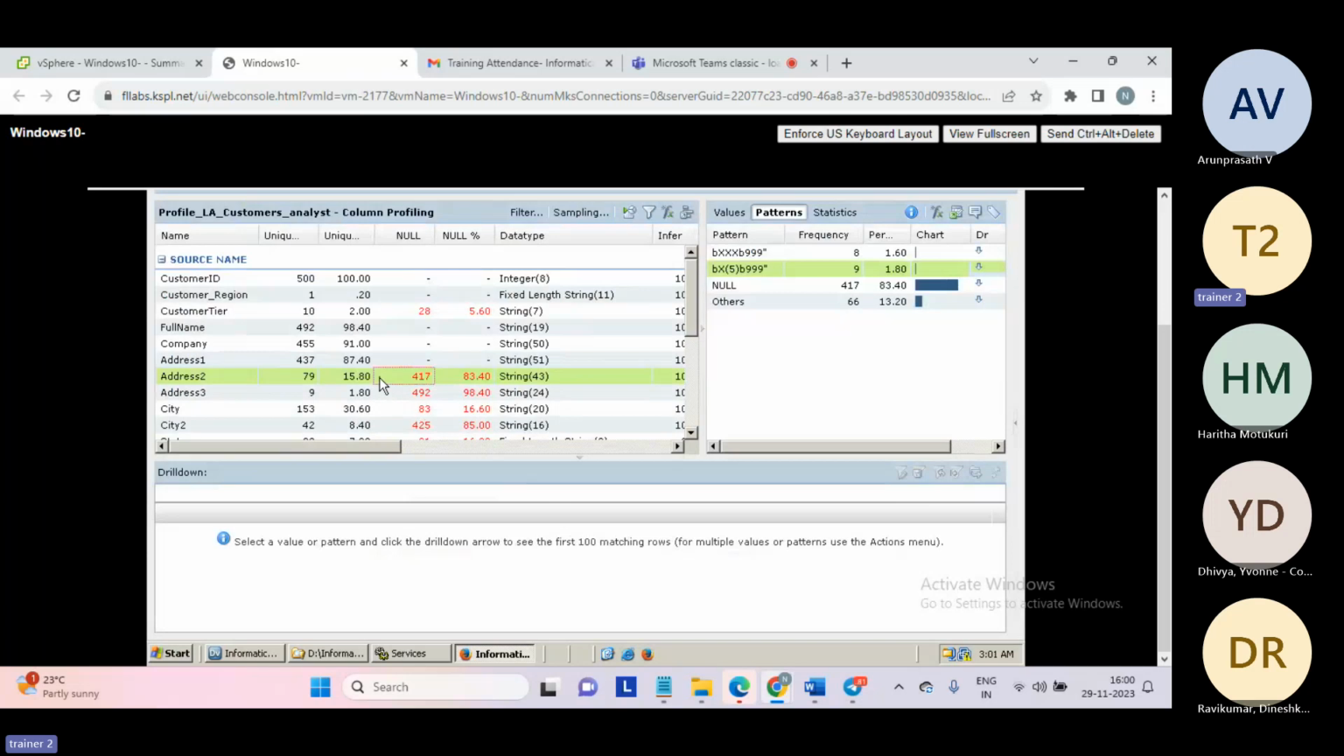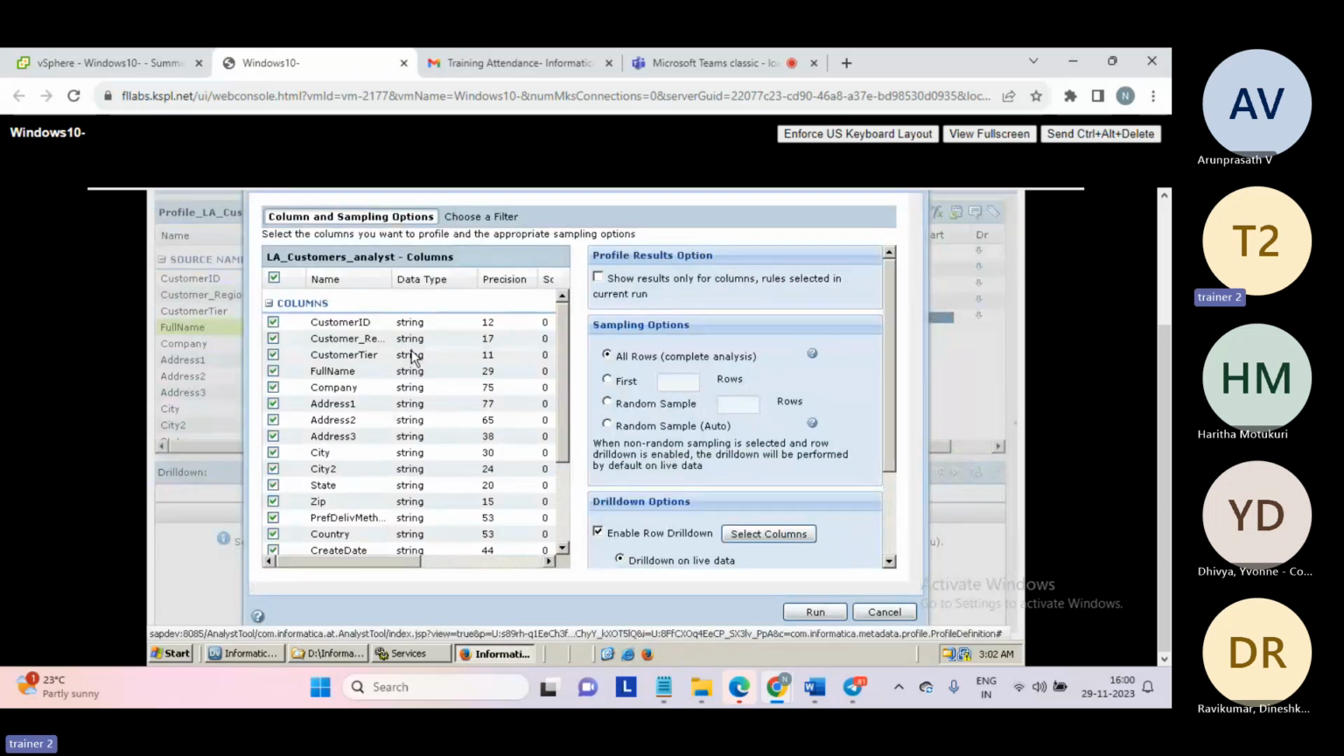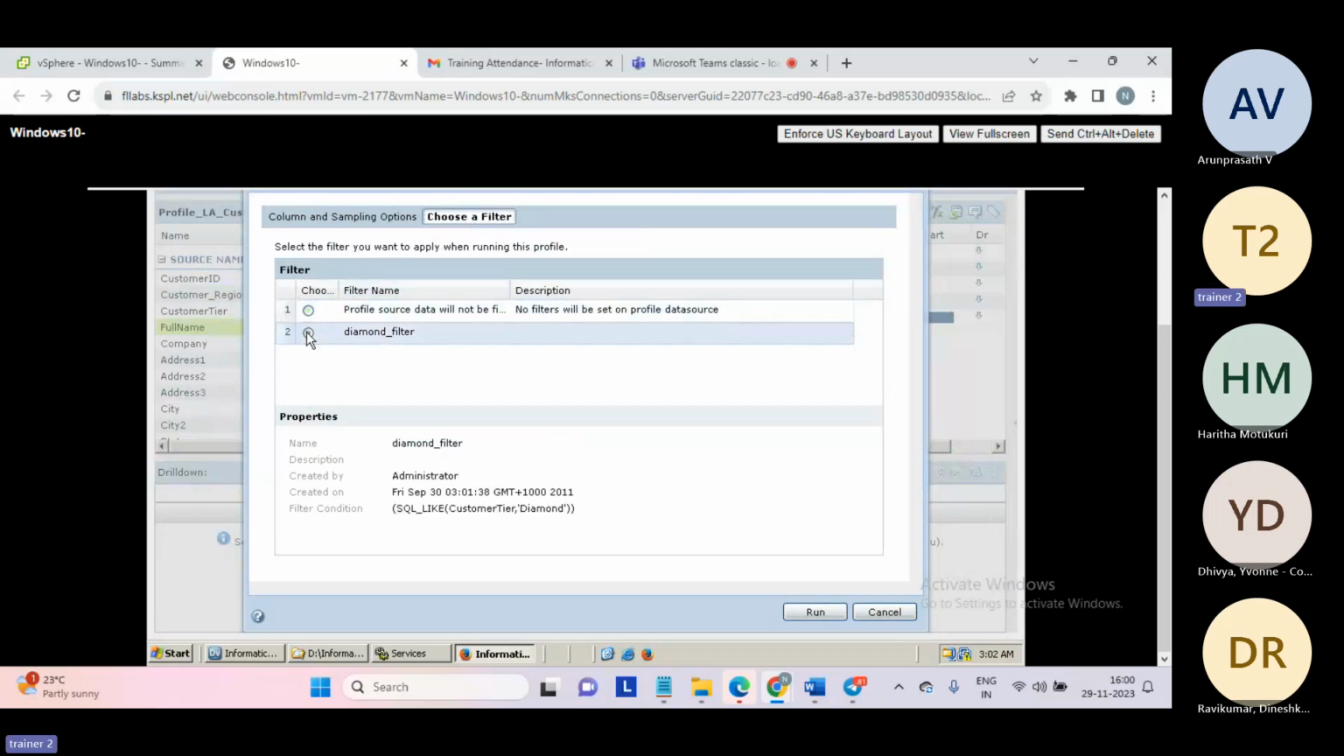Right click again. Right click here. Hold on. Yes, right click, run profile. Yeah. So here, can you just choose filter? Can you see here? There's a choose a filter. Look at this mouse pointer. Run profile and select what? Choose a filter. And then second radio button need to be selected because this is an active filter, right?